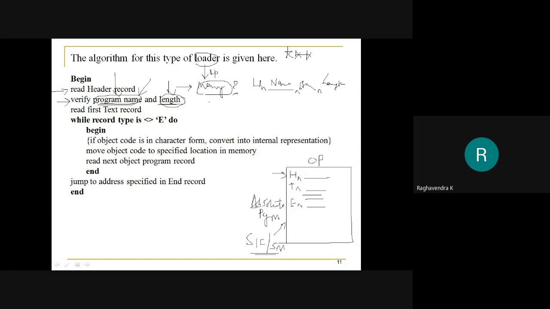So if the length of the program fits into the memory, or if memory is more than the length, then I know that I can load this particular program and execute. So first it will verify these two things, and then if everything is fine, we will go ahead to check the next record in our object program, which is the text record. Therefore we will read the first text record in our program.